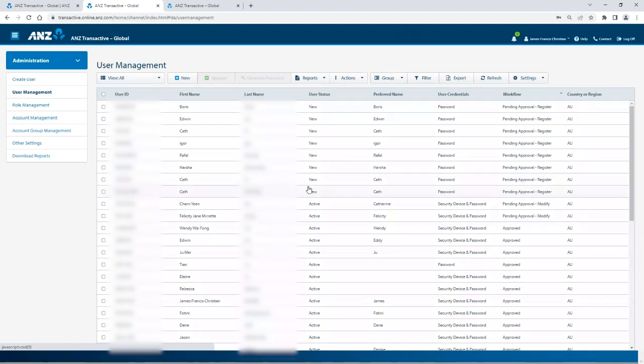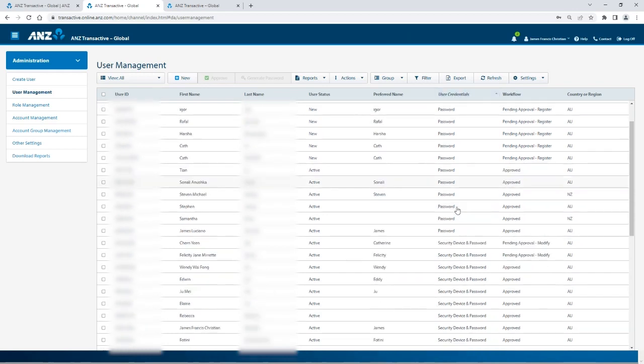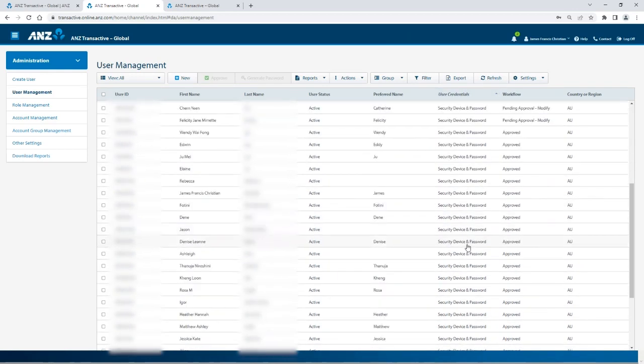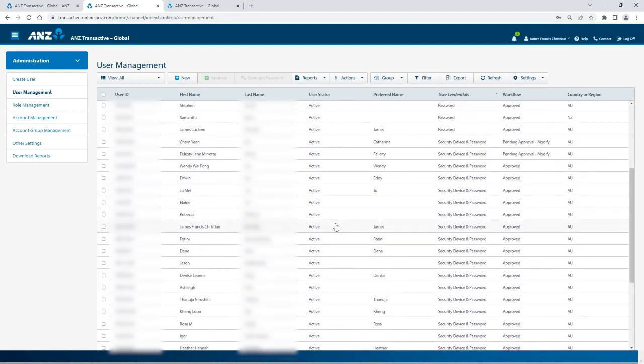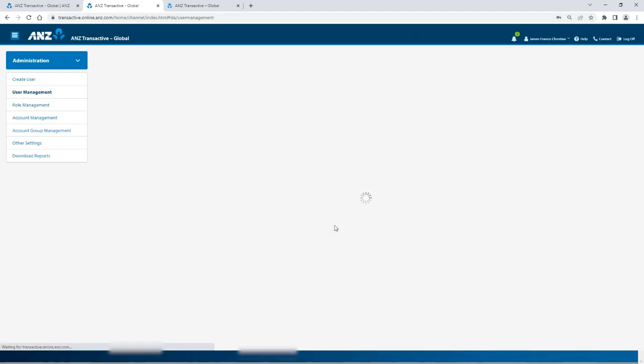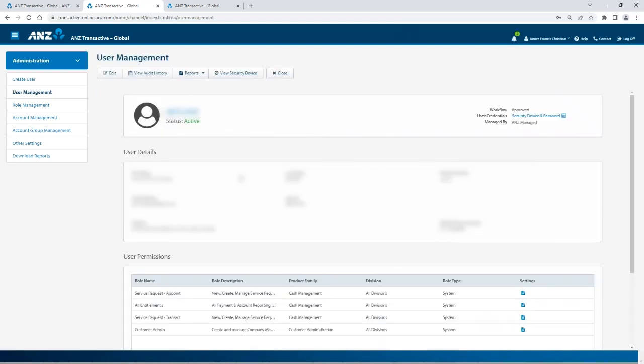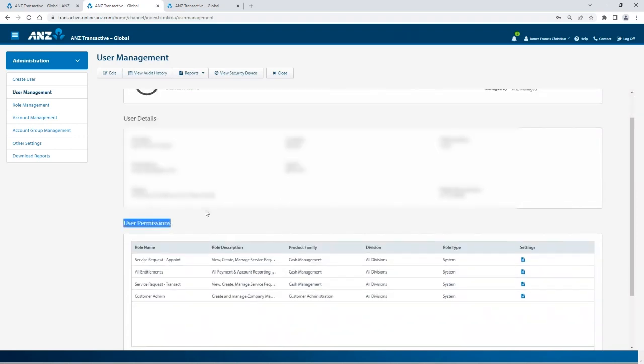So in user management is where you can see all the people that have access to your ANZ Transactive site, their user IDs, their details, and whether or not they are password users or security device holders. In here, you also have the ability to make changes to their access. So if we click on myself, we'll be able to see my details as well as my user permissions.